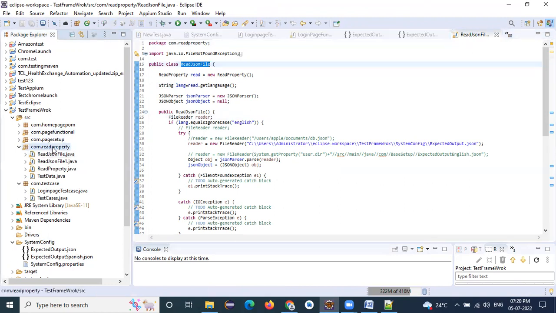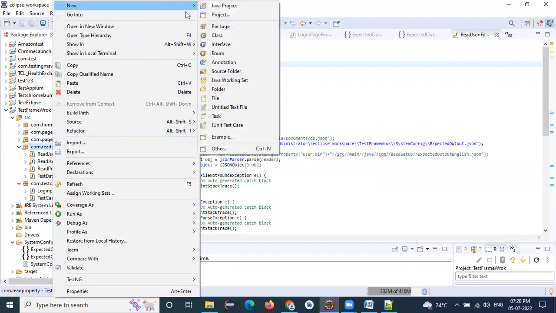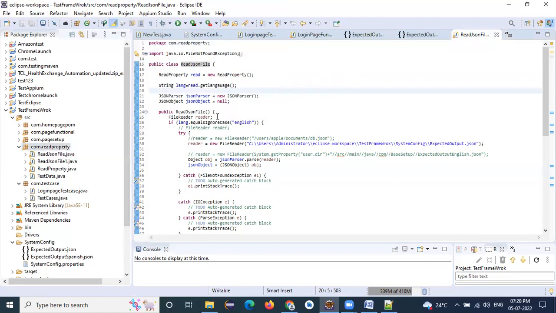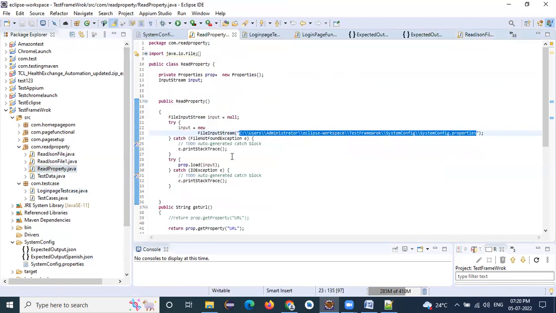If these things are already explained, just create a new class to read the JSON file. I created one constructor, read JSON file. Through the file reader, I am reading with a new input file. This is the path, the file name. If you say system config file, I already explained exactly how to read this with file reader and file input stream. It is the same way here also.